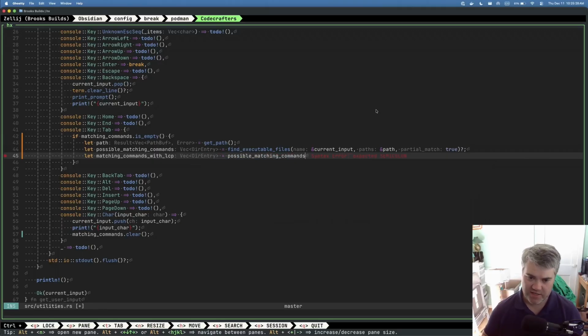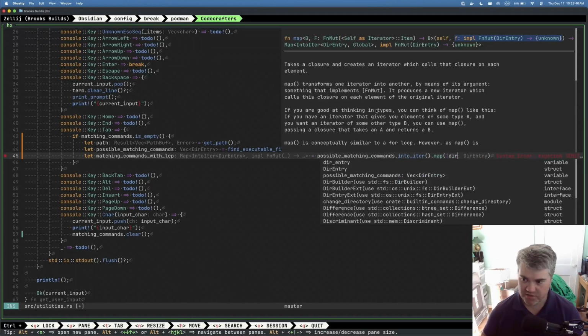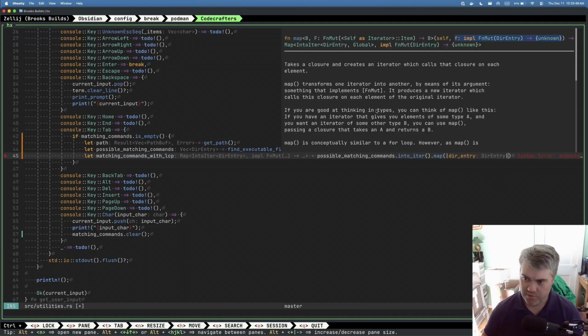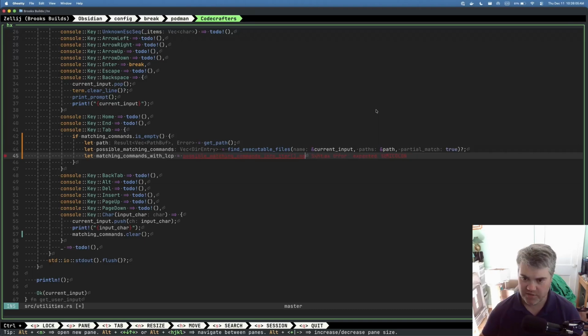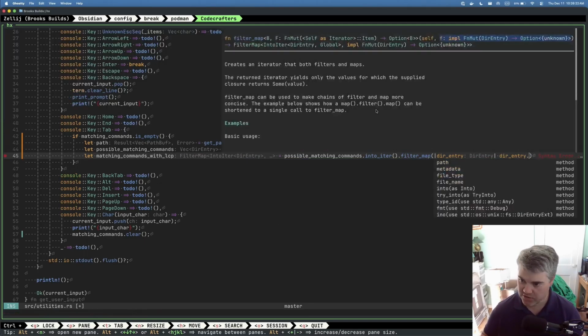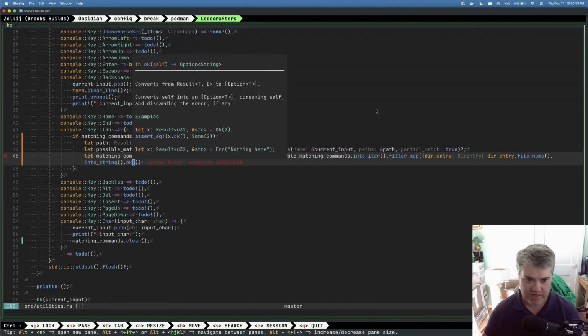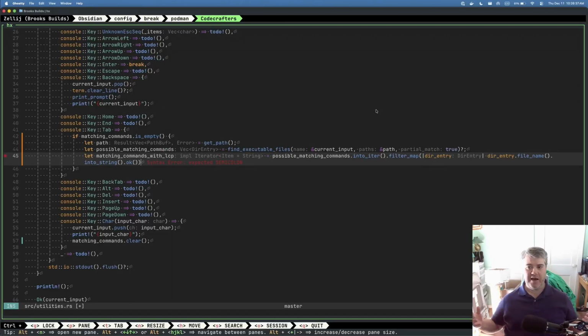So if we take our possible matching commands, I into_iter this, I then map, and so I have a DirEntry. We're probably going to do a couple of different things here. First, I probably just want to turn this into a bunch of strings. So let's filter_map this. We take a DirEntry, and I want to get the file name, turn it into a string, and convert that into an option. Okay, so now I have just the file names as strings.